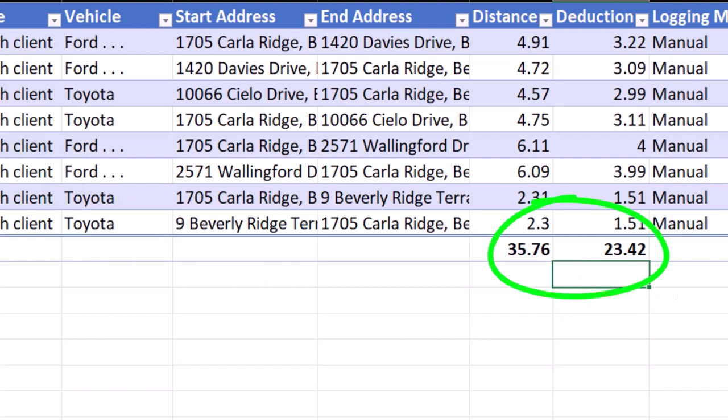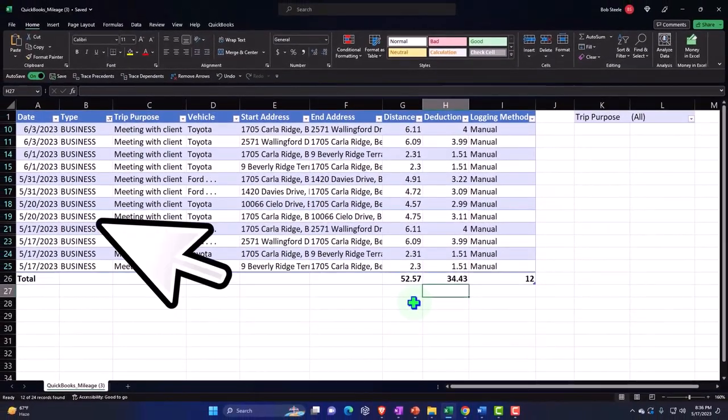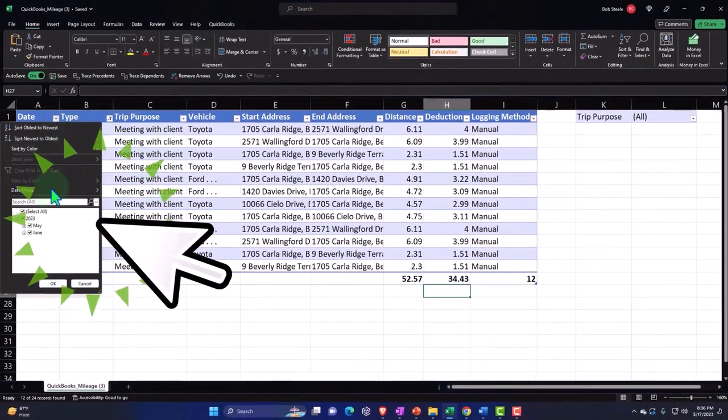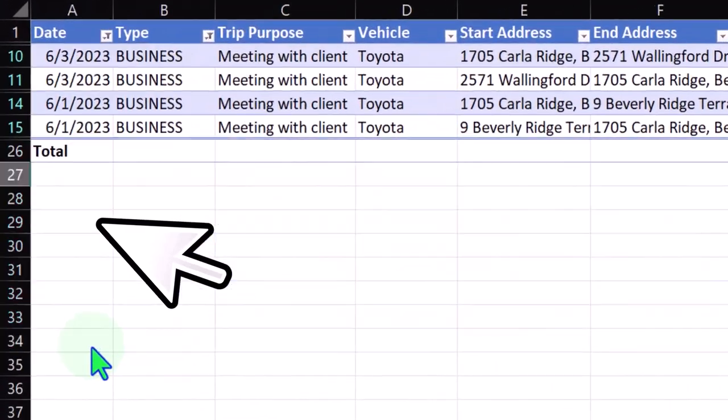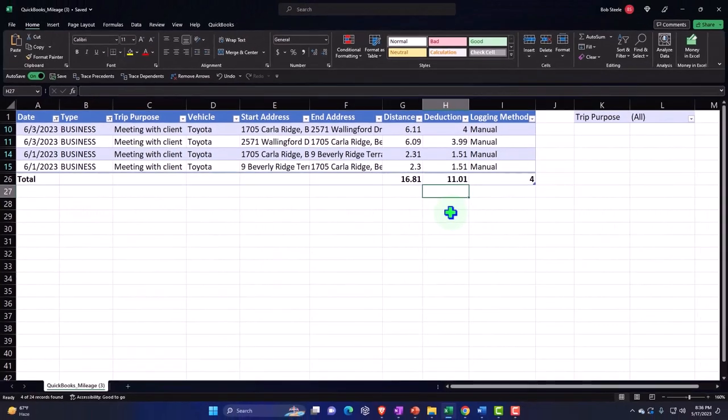I wanted this for June, the second month. Let's do this for June. So there we have it. So now we've got, and not May. Well, May's still there, just June. Okay, so there we have it. So it's just a whopping $11 that we're going to say on the mileage method.